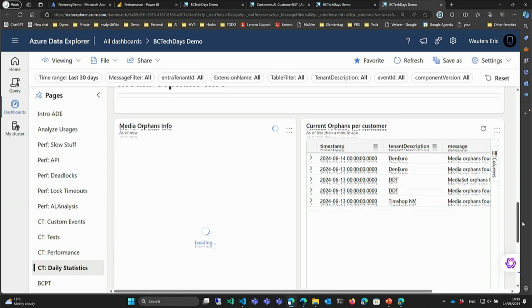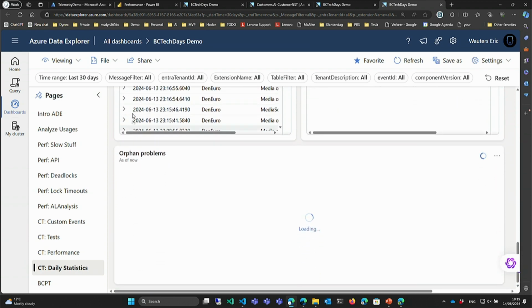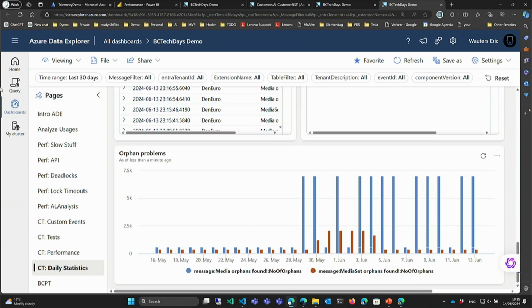Same for media orphans. I think I can show you that if I go back far enough. Look at this. All of a sudden, at some customer, and this is live data, I'm not faking this, we had close to 6,000 or 7,000 orphans. So we still need to fix that. At this customer, we really need to look into what happened and what caused it.